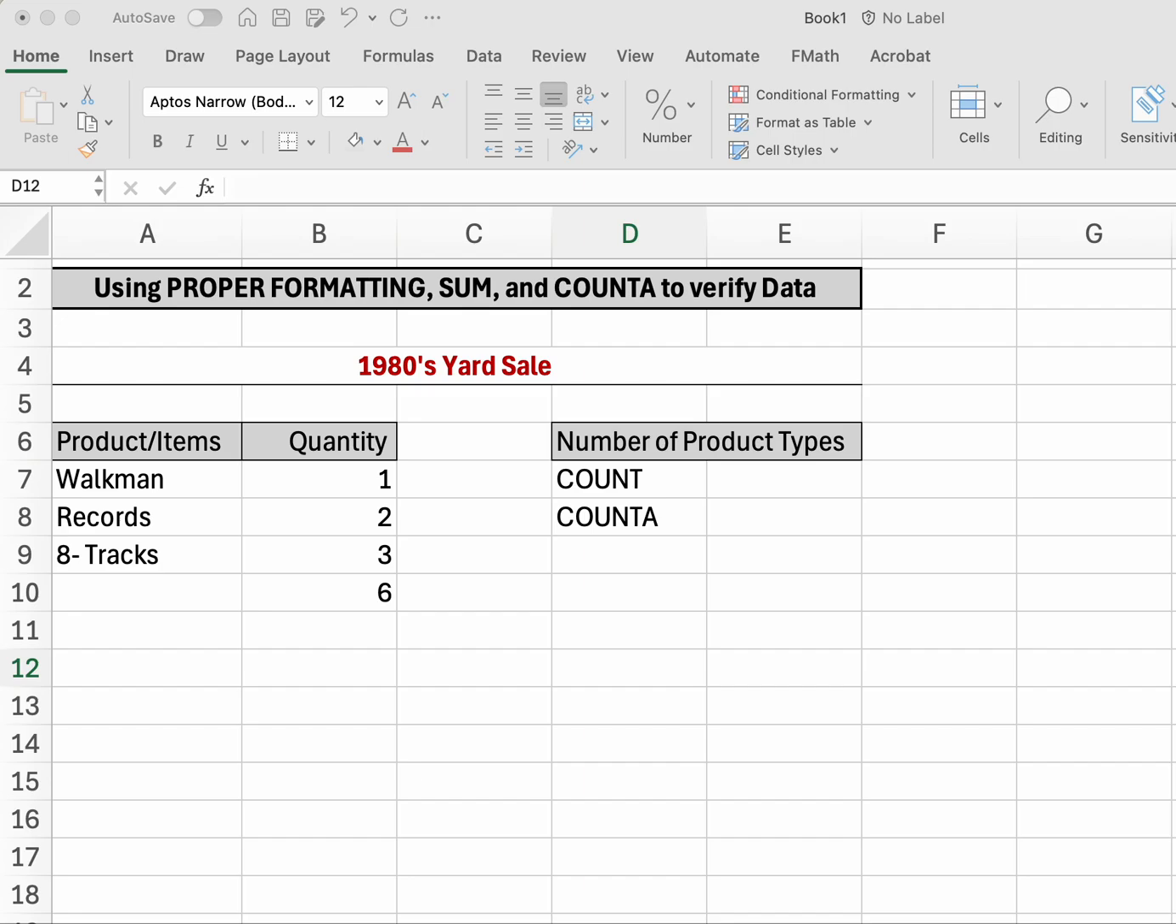Okay, and for those of you that want to take your certification for Excel, you're going to need to know COUNTA. All right, so let's say you got this sheet to you real quick, and it's a 1980 yard sales sheet. You're doing it, and you have your products over there.